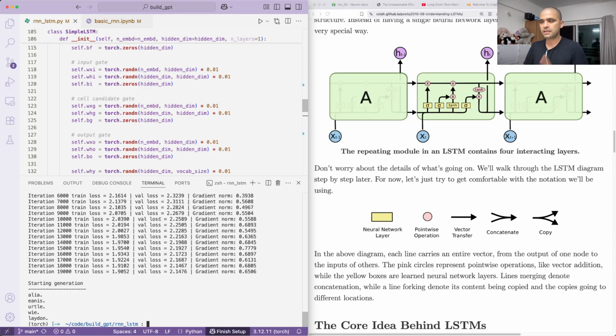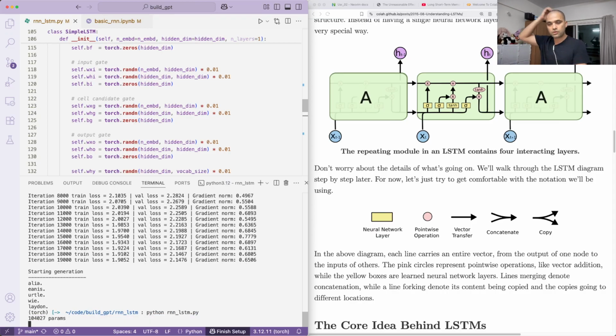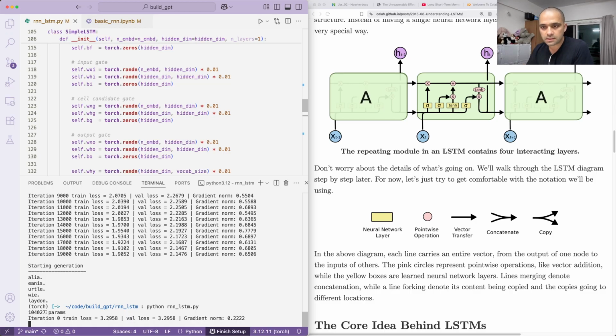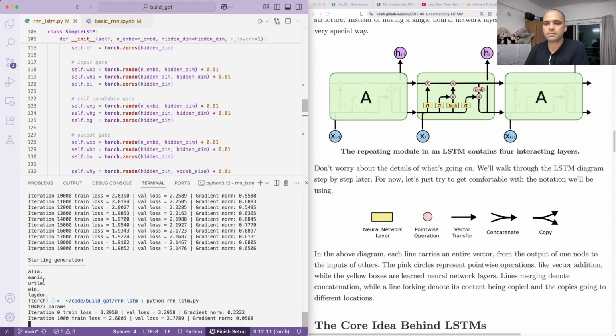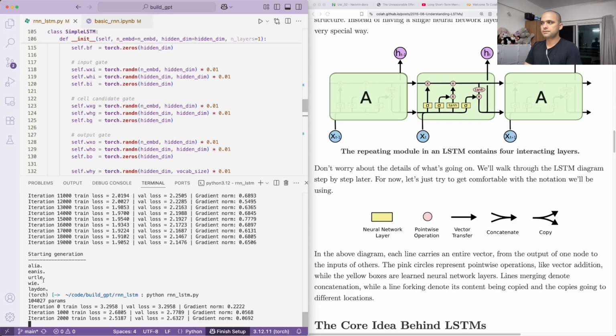With the multi-layer RNN, we saw our outputs, loss, and the generations, so this is a good time to compare as well. With LSTMs, it gets to 104,000 parameters, whereas in multi-layer RNNs it was 62,000. So the number of parameters with even a single layer of LSTM has drastically increased. Let's see what happens.